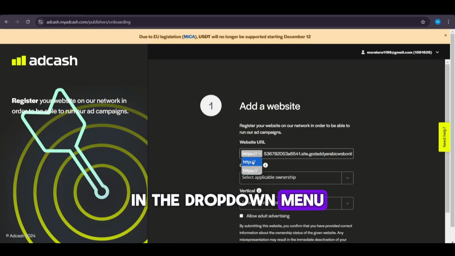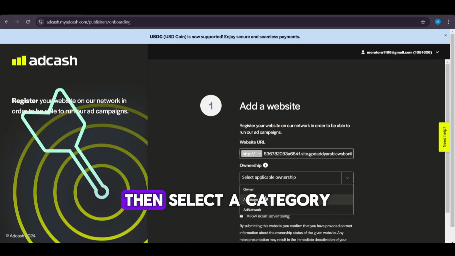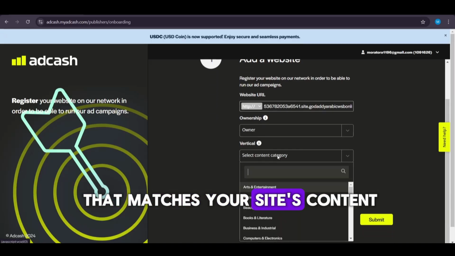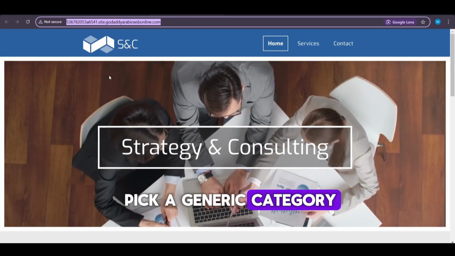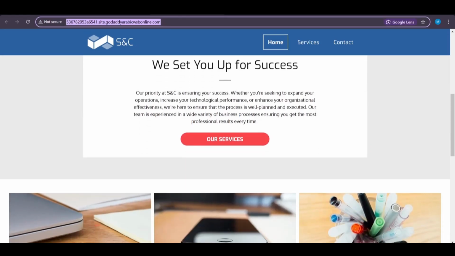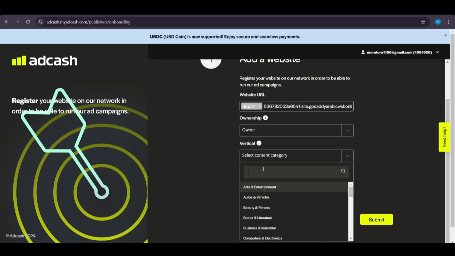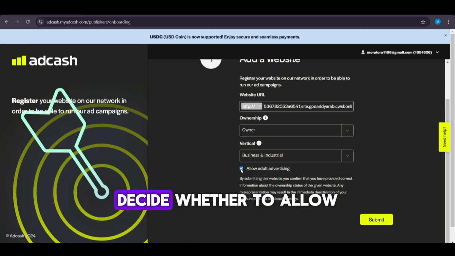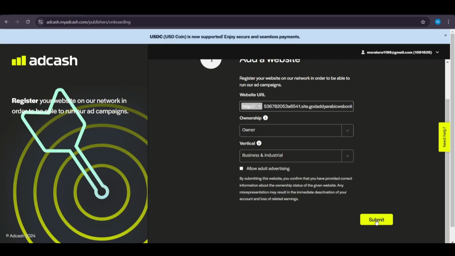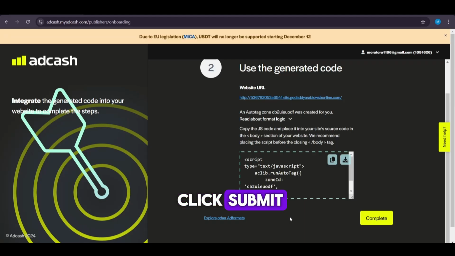In the drop-down menu, choose Owner as the account type, then select a category that matches your site's content. For this example, I'll pick a generic category. The final step on this page is optional. Decide whether to allow adult content ads. Once everything is set, click Submit.